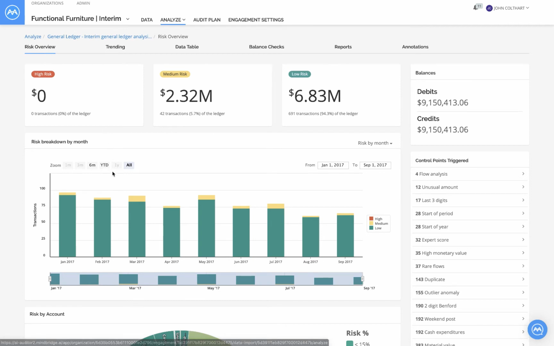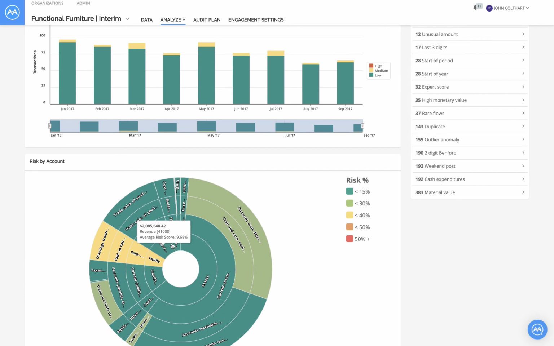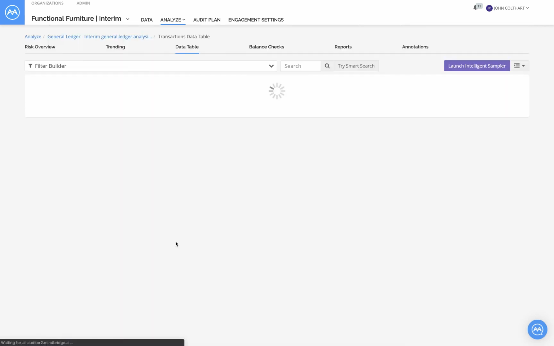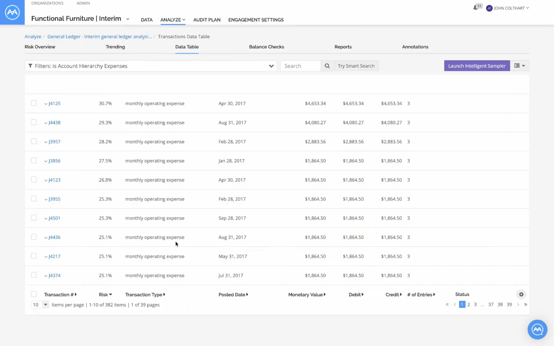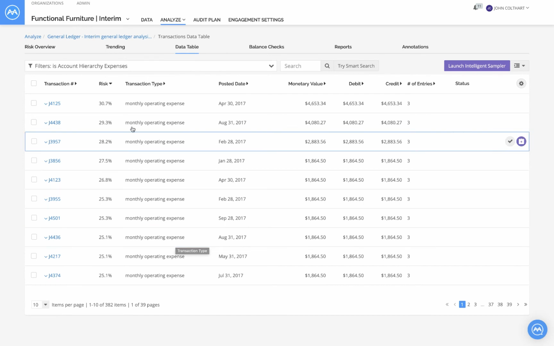So again, I can look at the overview, I can get a view of where the data might be. Obviously, I might be focusing on things like expenses and revenue as part of this process to do my interim work. So I can very quickly go in, and you can see it's already starting to build a filter set. So here's all of my operating expenses.